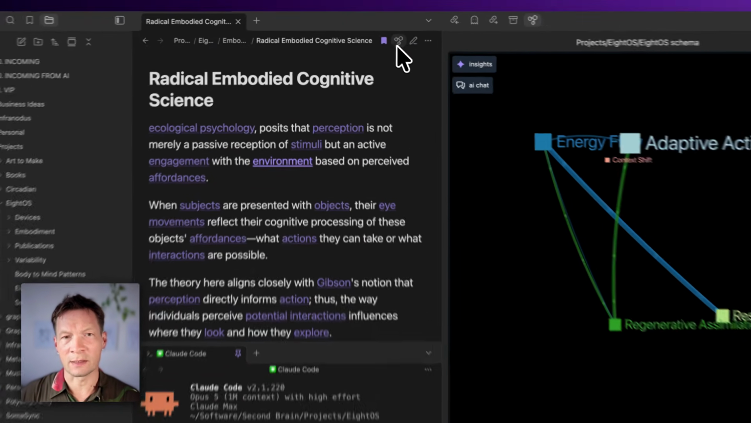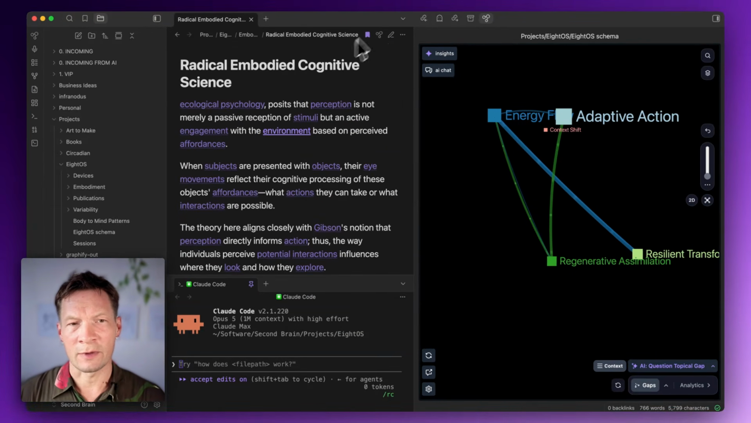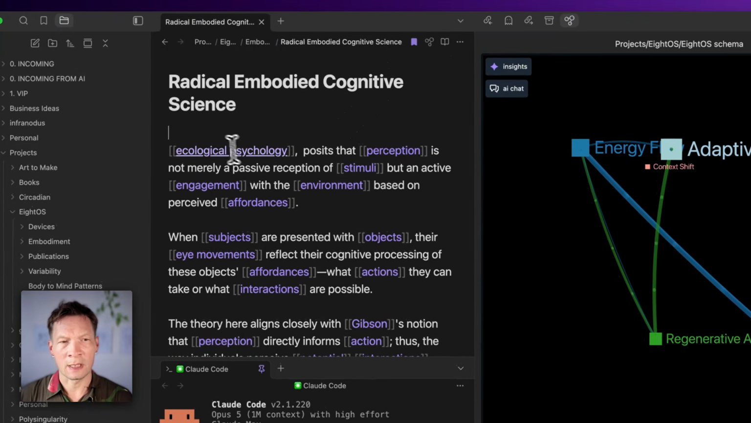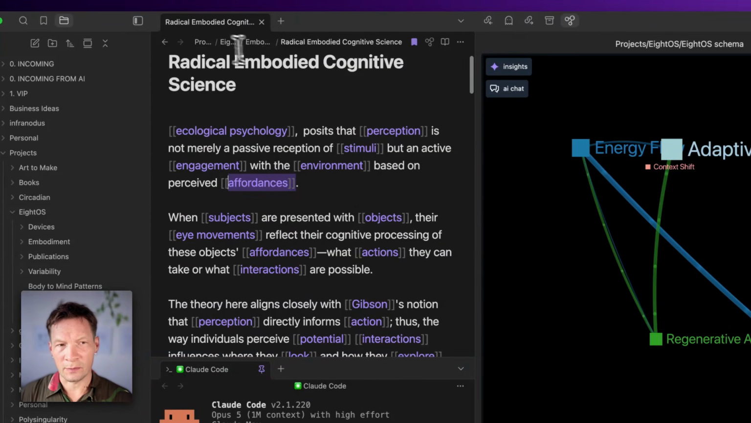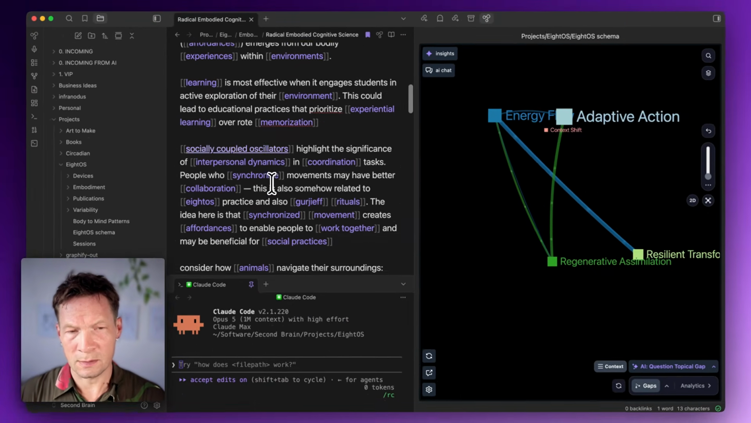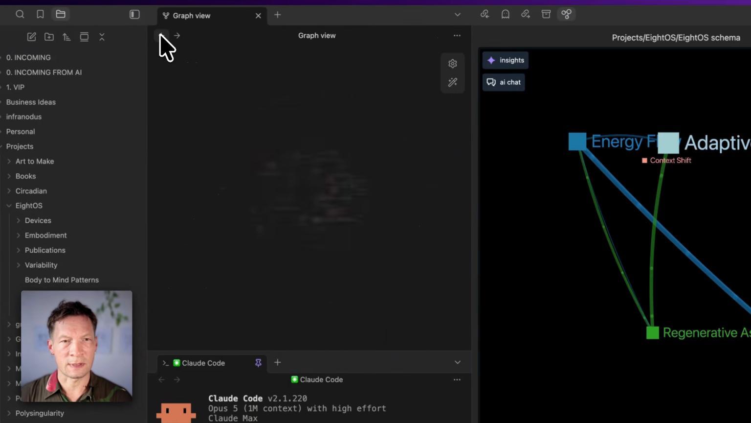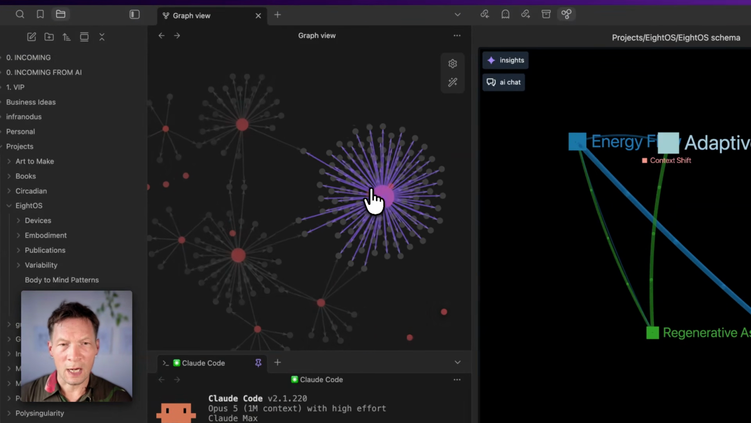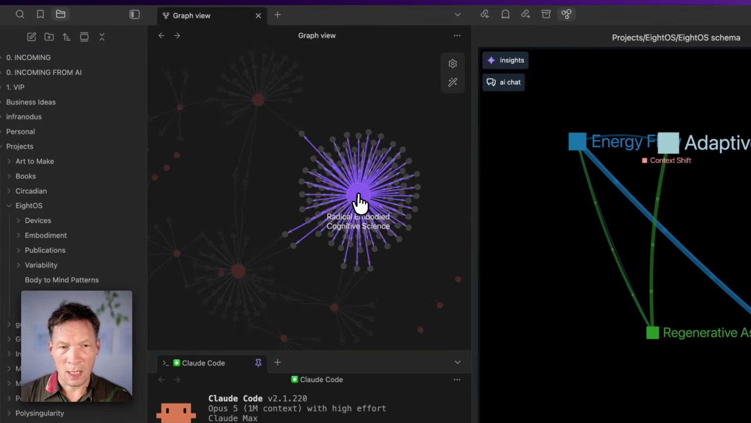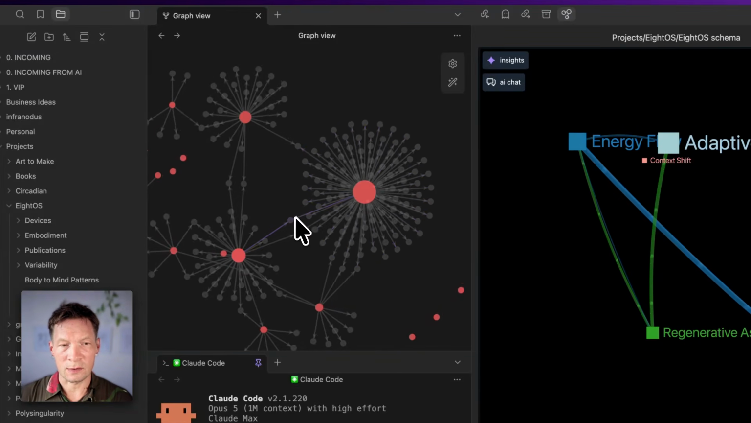So for example, you see here when you have a page, in radical embodied cognitive science, for instance, I have this markup with wikilinks, double brackets. That means that each page that I mention as a wikilink here will be connected to the main page where I mention this page. As a result, this graph is built based on this representation. So when I visualize it as a graph, I will only see the main page and then the connections that it has to other pages.